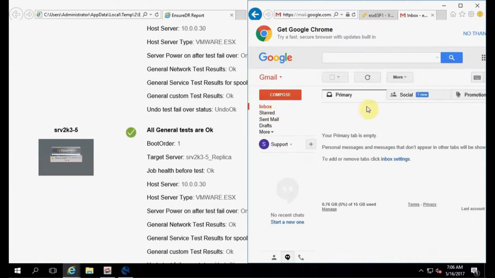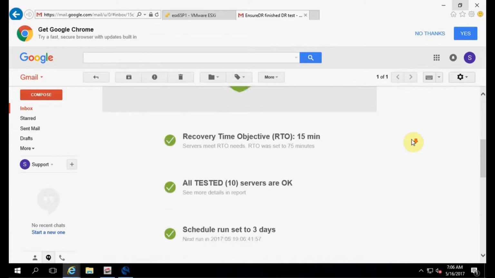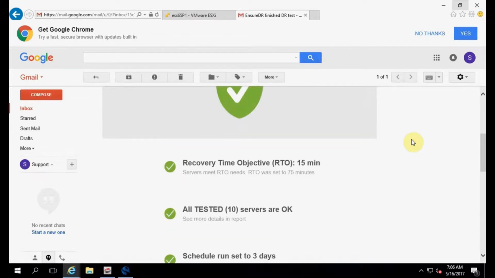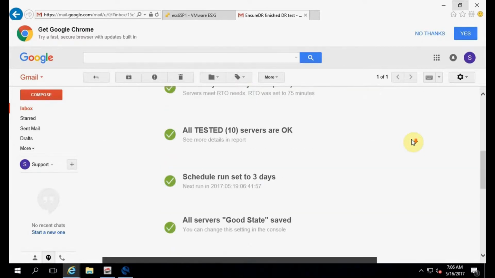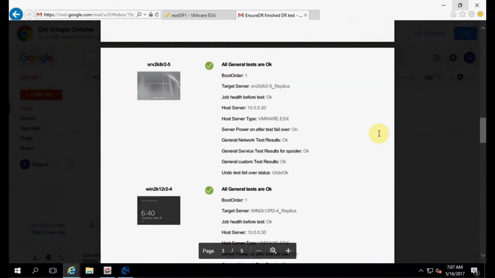An email with the result was also sent to the recipient configured in the job, with the report and logs. In the mail body, you will see the same details as the end message and report, such as the RTO, number of servers, next run, and snapshot state. Also, there is an attachment of the report in PDF format that you can share.